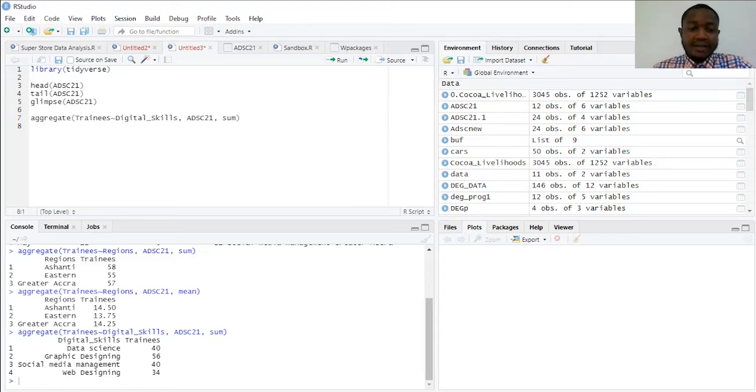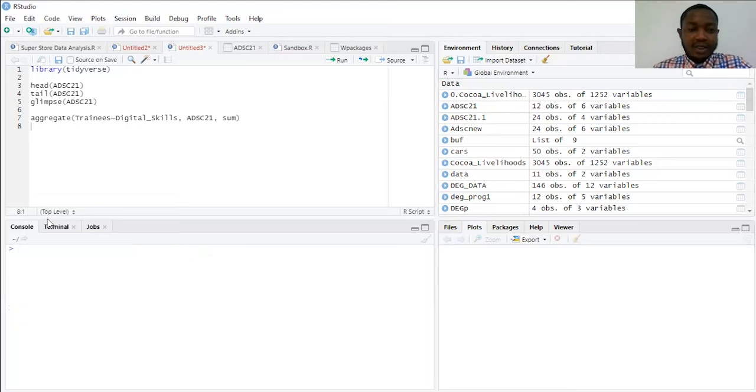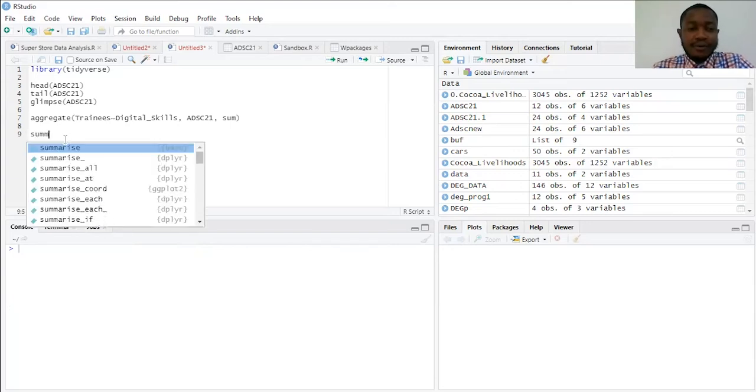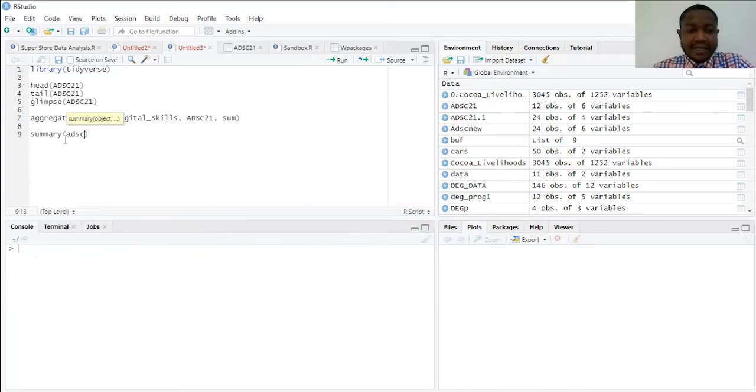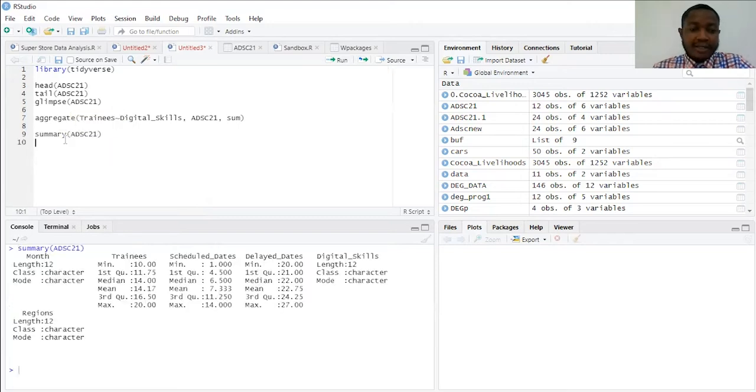One last thing I'd like to teach you before I go on to the visualization: sometimes you want to do more analysis, and a simple function to help you do that is the summary function. You type in summary, and then you write ADSC 21. When you run it, the summary function, which is one of my favorite functions in R, summarizes every column and gives you a breakdown.